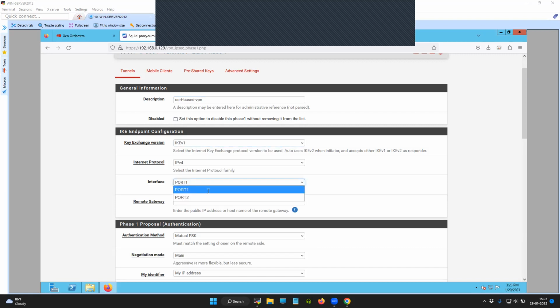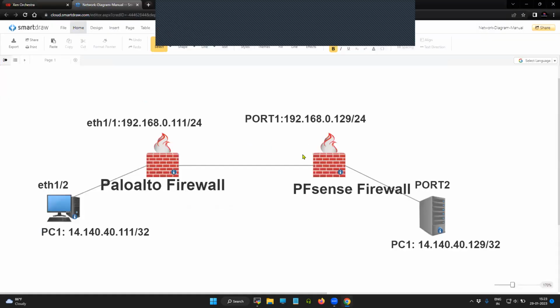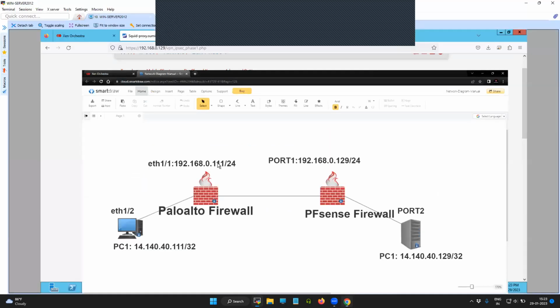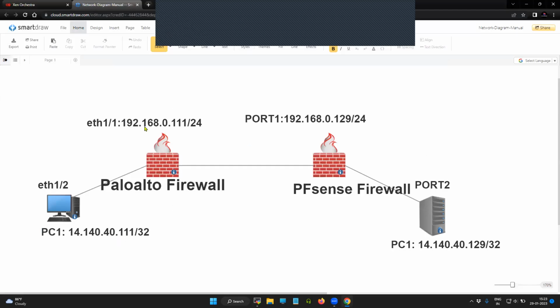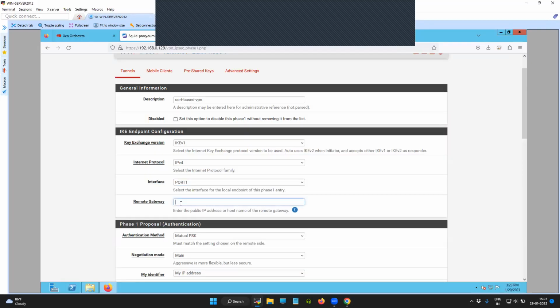Interface is port 1. As per my diagram, as you can see, port 1 is used for the external interface for this particular gateway. And the remote IP address is going to be 192.168.0.111. Let's try to update that.